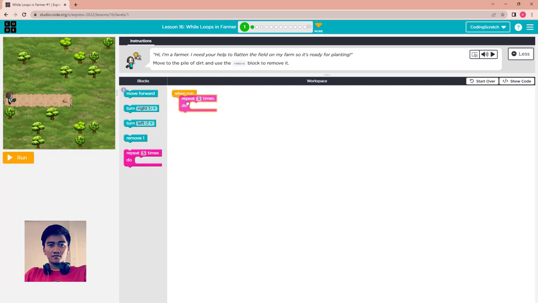So we need a repeat block again. This time I need 4 and 4 of move forward, and after that I remove it.